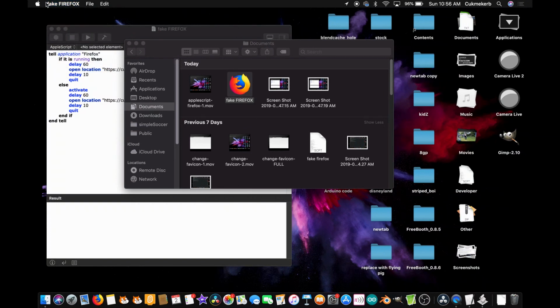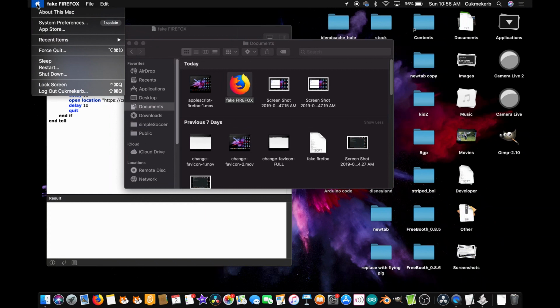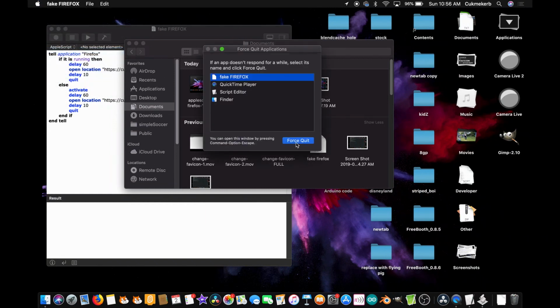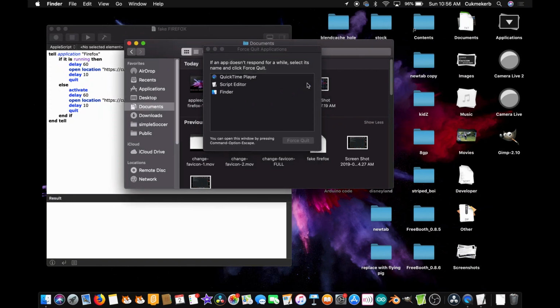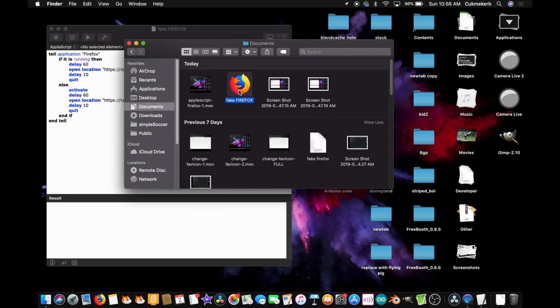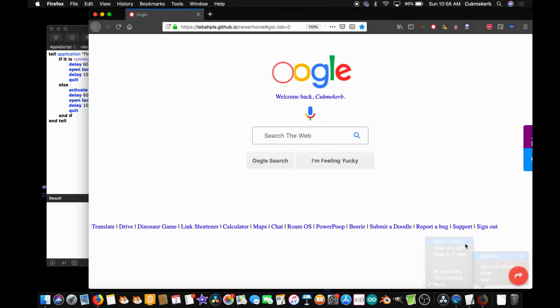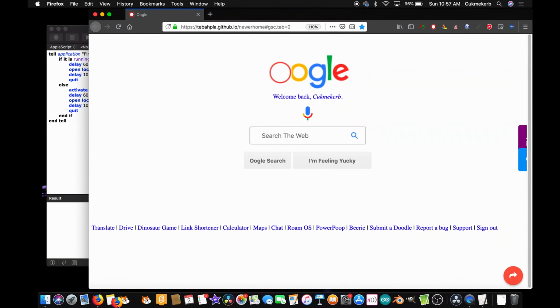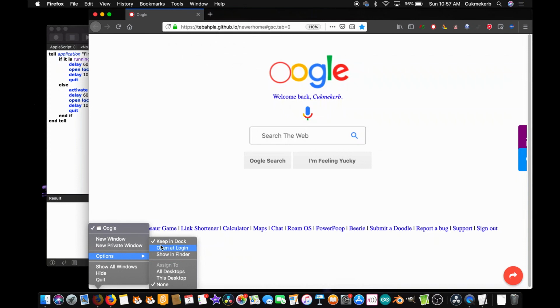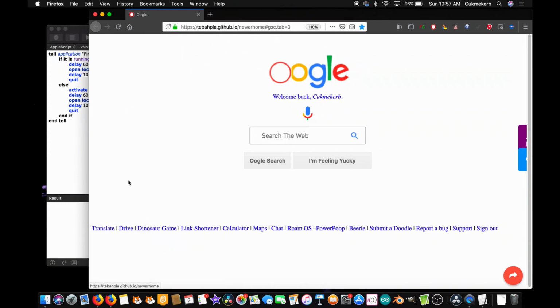Quit. Now, if it's already open, force quit it. Force quit. Now, let's open it again. And as you can see, it has the same icon as Firefox. Now, just press Options, press Keep in Dock, move it over to wherever Firefox is supposed to be, and then uncheck that Keep in Dock.